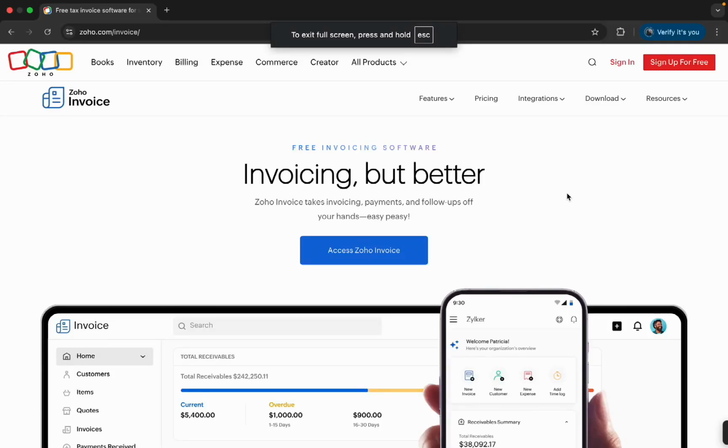Hey guys, for this video, I'm going to show you how to change address in Zoho Invoice. So first things first, you want to open your browser and you want to go to Zoho Invoice. You want to make sure that you're logged in into your account. Then you're going to click on Access Zoho Invoice.